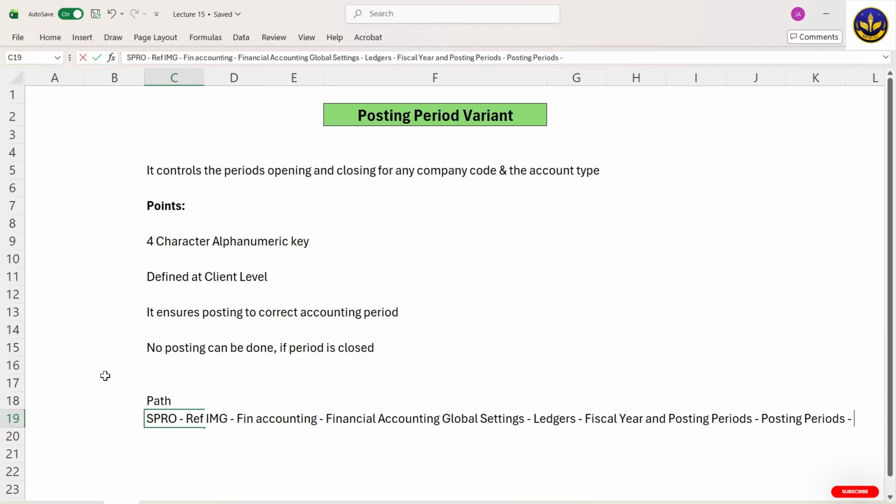And then we have Define Variant for Open Posting Periods. Okay. So this is the path. First of all, we have to go to SPRO, then Reference IMG, then Financial Accounting Global Settings, Ledgers, Fiscal Year and Posting Periods, Define Variants for Open Posting Periods.